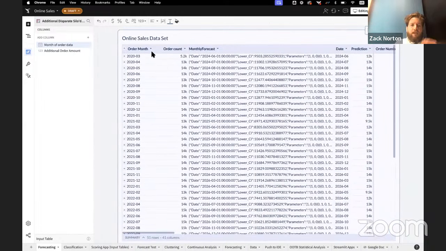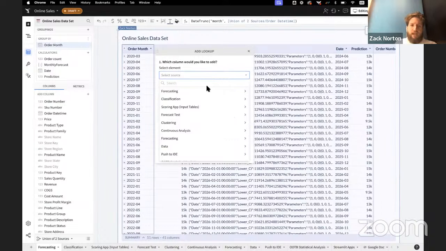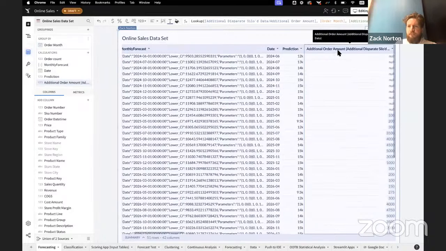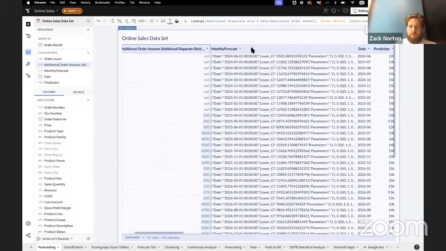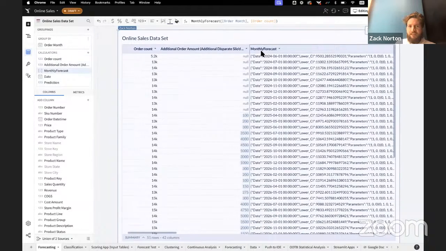I could do a very Excel-like operation to add another column via a lookup. And I want to match the additional order amount. Just map it, order month, month of order date. So the additional data matches 72.7%. So maybe there's some months that we didn't have to make an emergency order, but I could just layer in that additional order amount. So that is a lookup. And this order count is getting pushed into the monthly forecast.